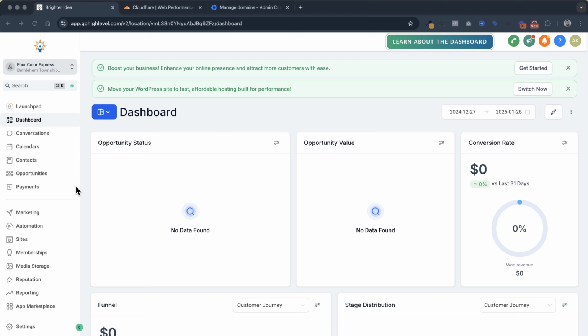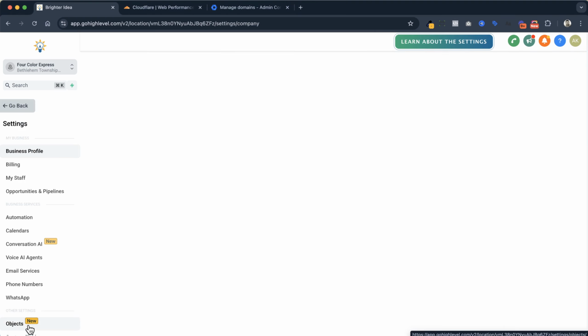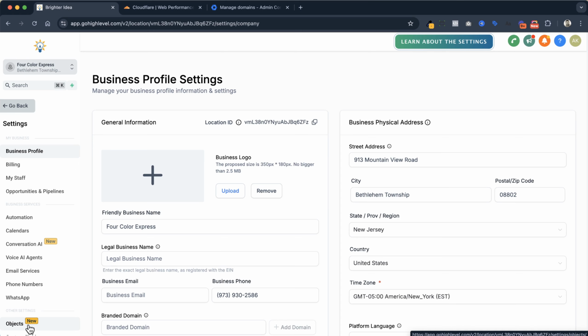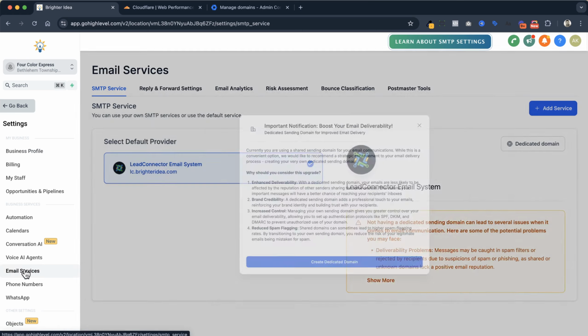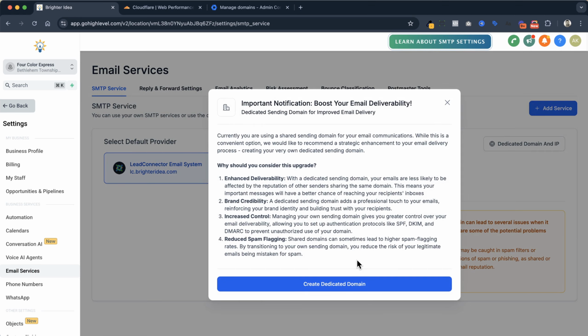The first thing that you're going to see when you get into HighLevel is the dashboard. From the dashboard, we're going to go to settings on the bottom left-hand side. From settings, we'll go to email services. And you're going to see this pop-up immediately come to you. If you don't see the pop-up, you can always get to it by clicking on this white button right here and go to the same spot.